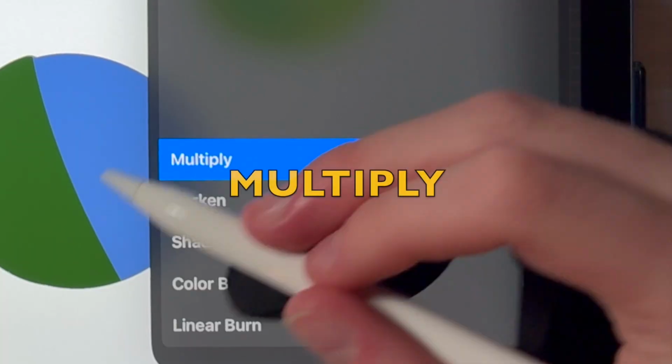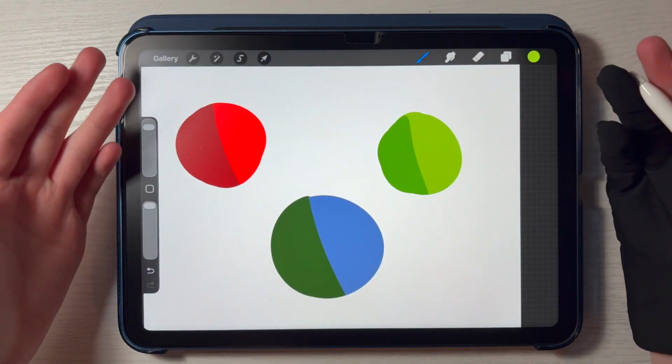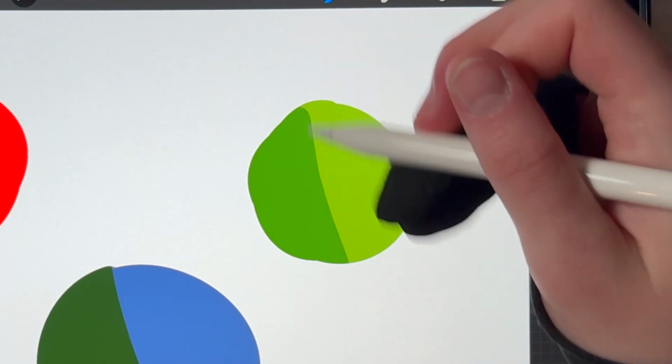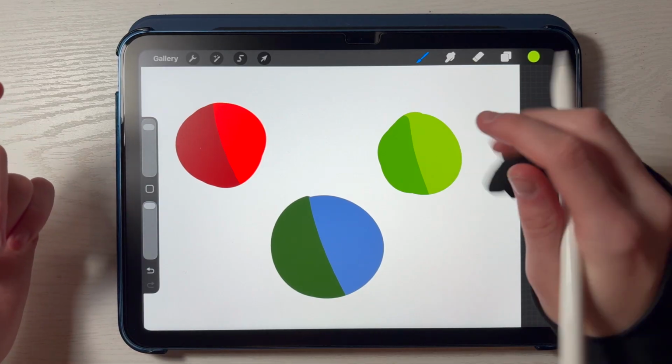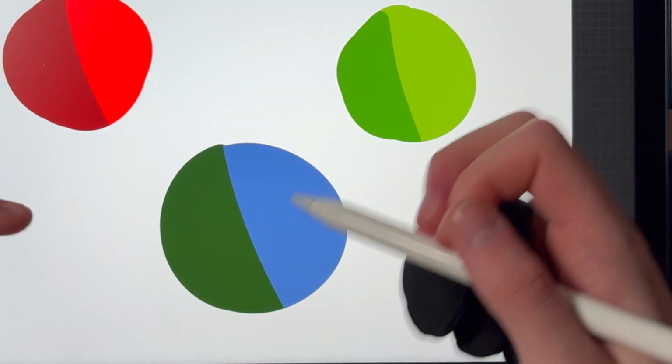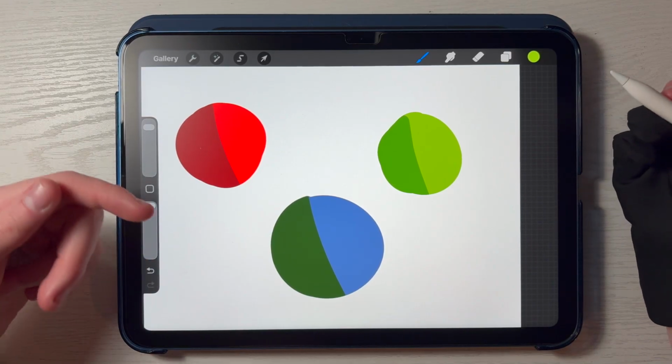But first we got multiply. So basically, if you use the same color as the color beneath, you get a slightly darker hue, and if you just use the same color, like say this one, it's darker, but it's still a hue of green. This is mostly used for shadows.